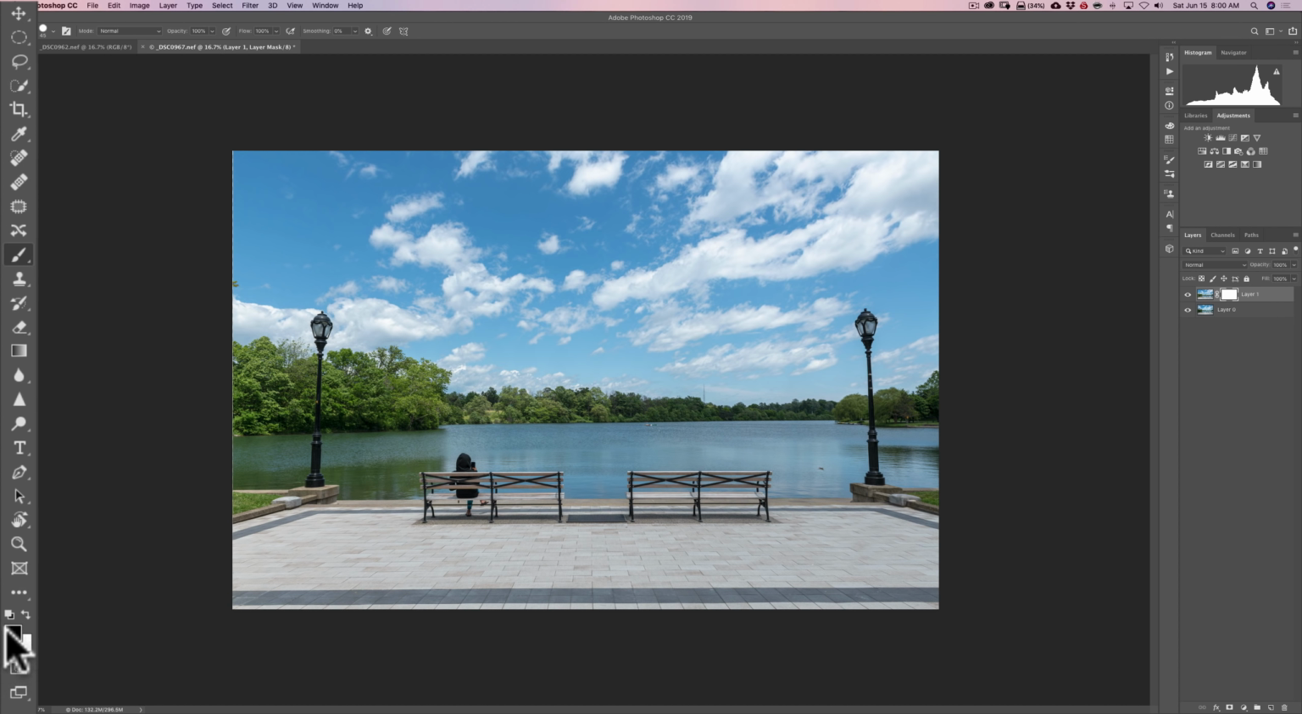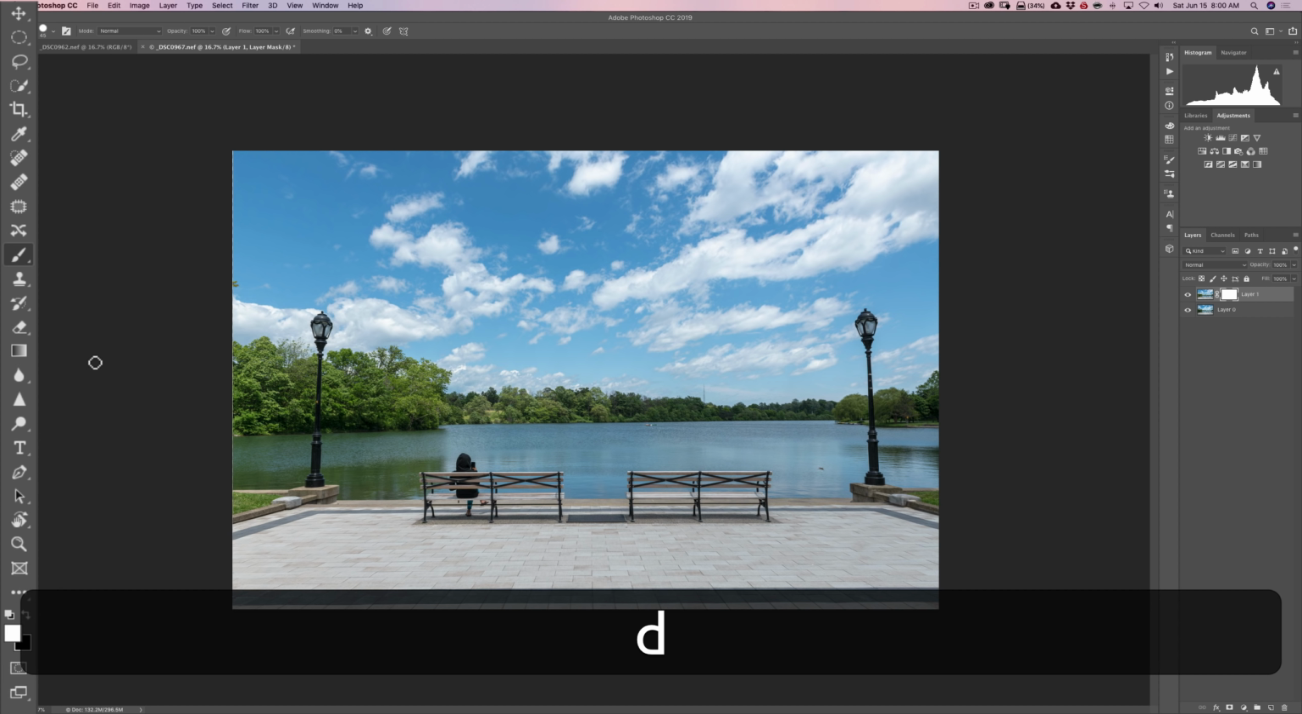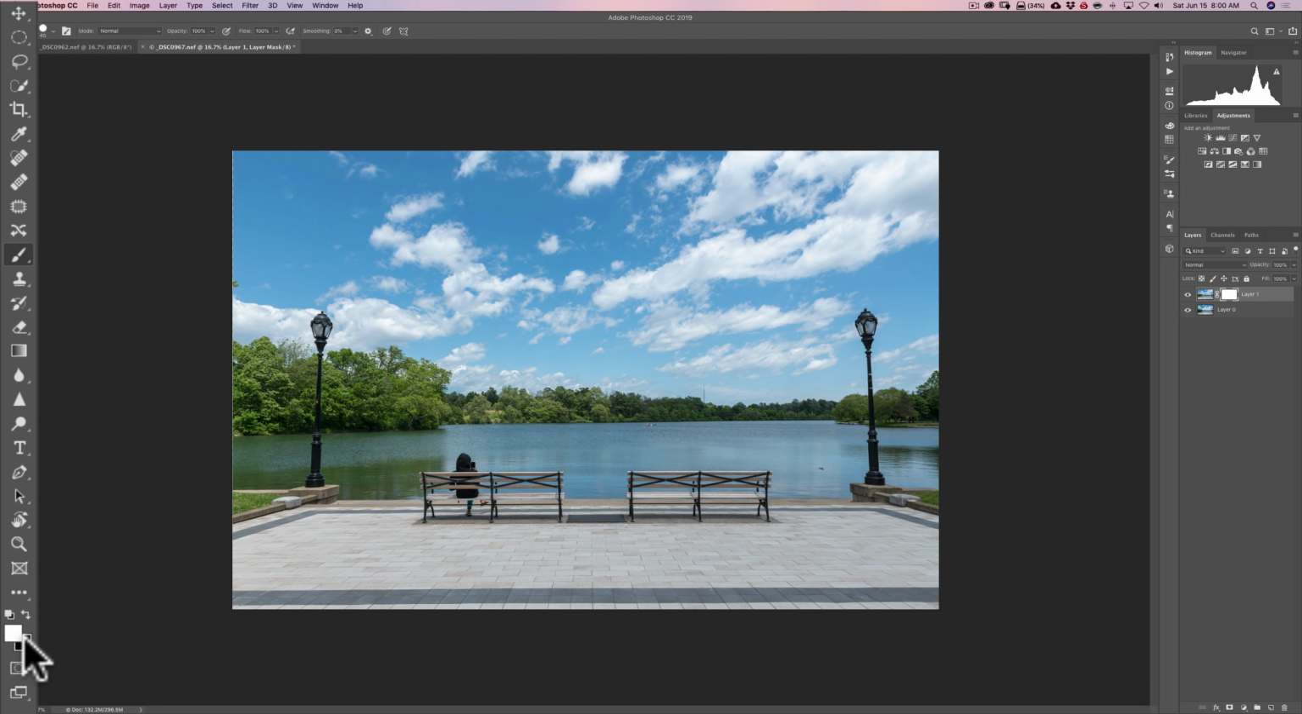Make sure black is the foreground color. If you don't have white and black here, hit the D key on your keyboard. It will give you the default colors of white and black. If black is not the foreground color, hit the X key on your keyboard to swap them.